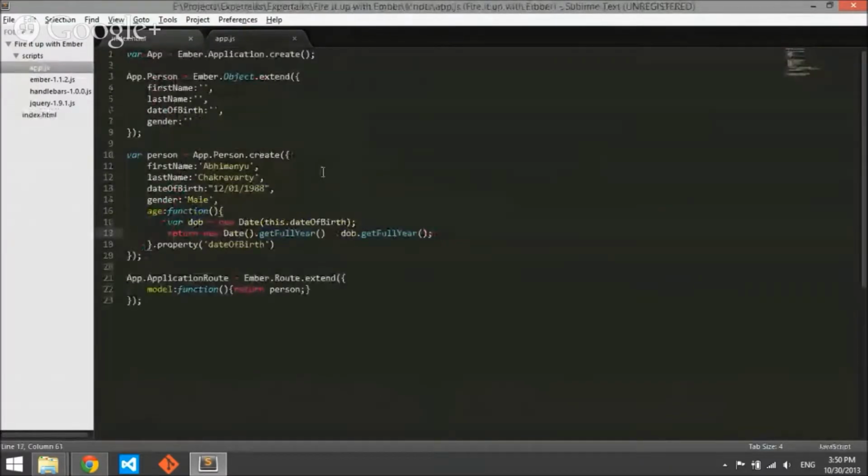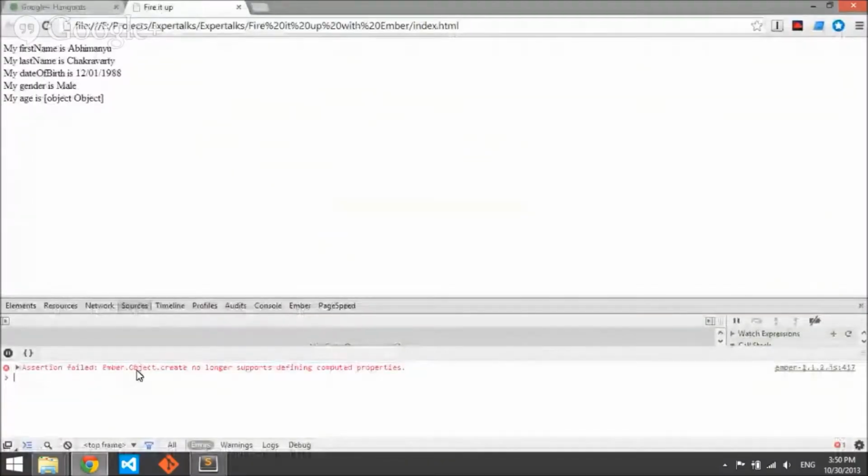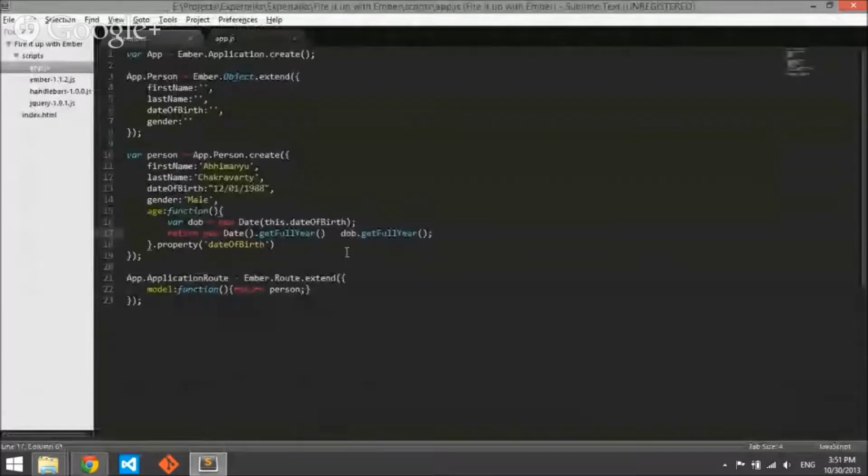What we did wrong here was, if you look at this error, it says that Ember object create no longer supports defining computed properties. We tried defining this property inside creating a particular object, which means in very simple English that whenever you're creating this particular object, I want you to define a computed property for this object. Sounds wrong, doesn't it? Because it is a property of the class. The class is defining what is the property which depends upon other property and how it should be computed.